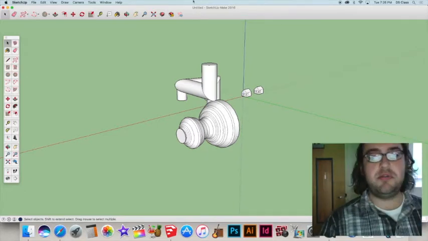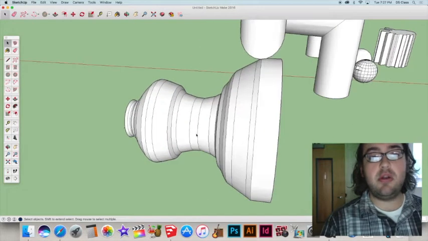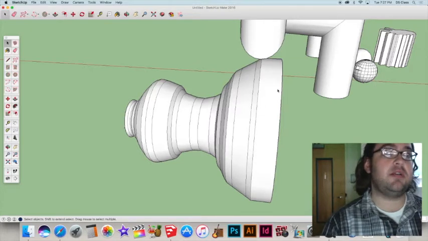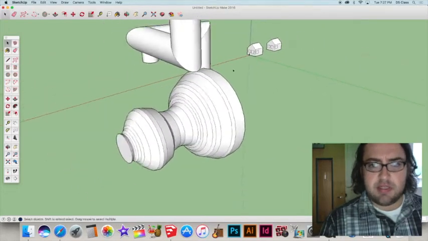So the Follow Me tool would totally be the easy way to make this shape. Yeah, you could go in there and make all this individually, like stacking a layer cake, but that's a ton more work. You just kind of learn little things as you go by.